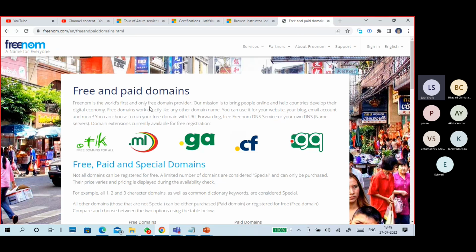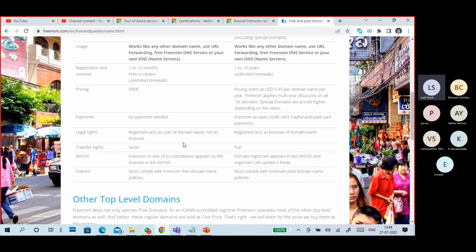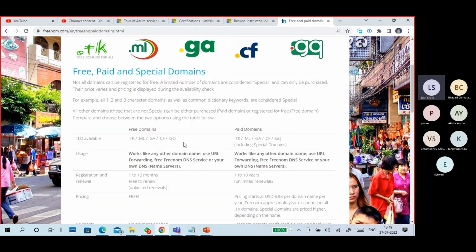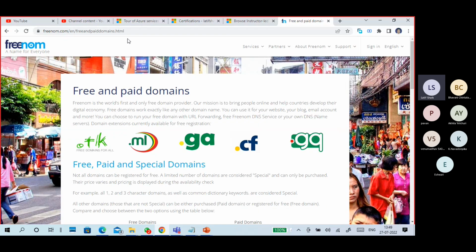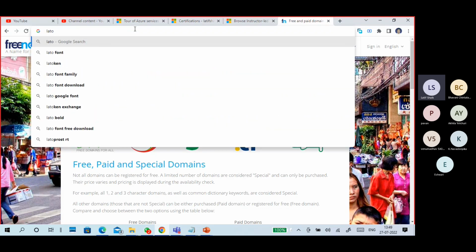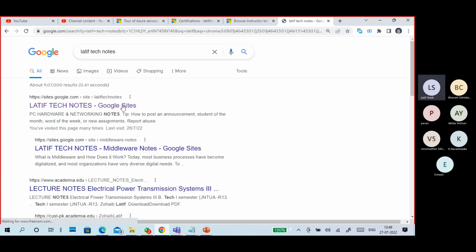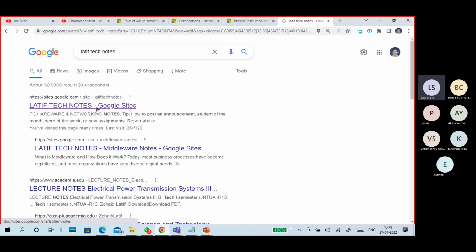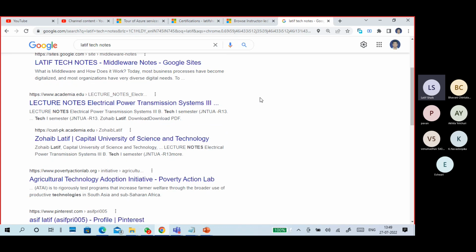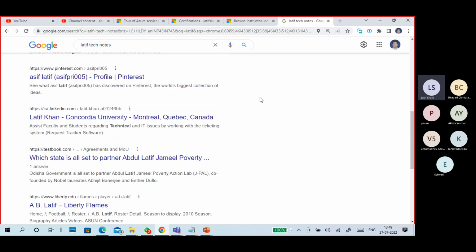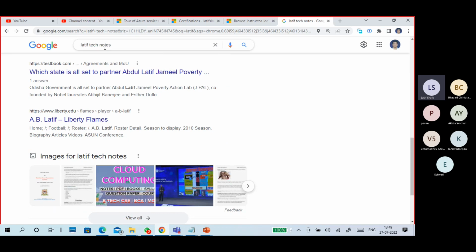I have one site on Blogger, WordPress.com, Latif technotes.wordpress.com. So those are free kind of stuff with a subdomain. You can see Latif technotes. This is a Google site. It's just a Google page only, nothing more. I already shared this. Okay, so you can find WordPress.com also.